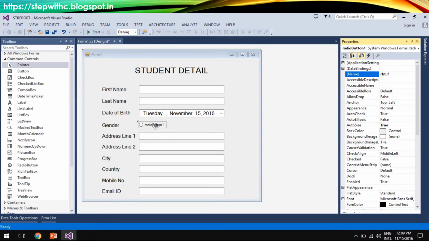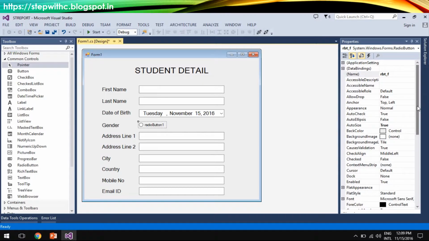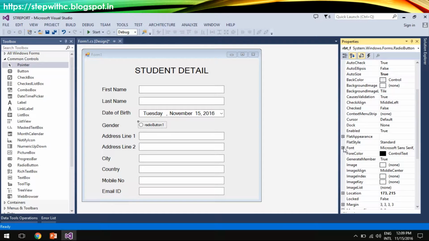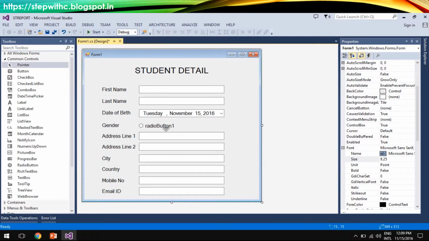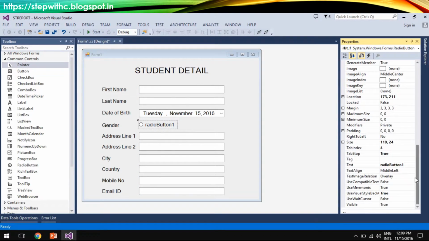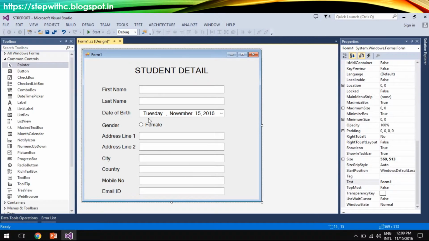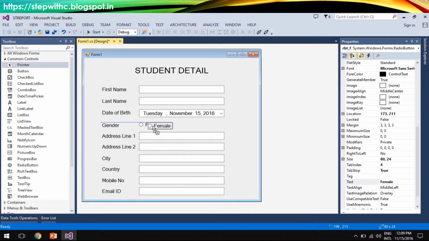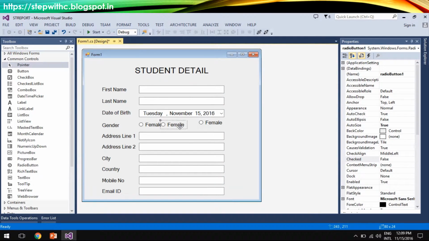Here it is, RPT F for female, RPT M for male, and RPT O for other. Radio buttons we choose when we have to choose only one option out of the available options. It makes our job easier.